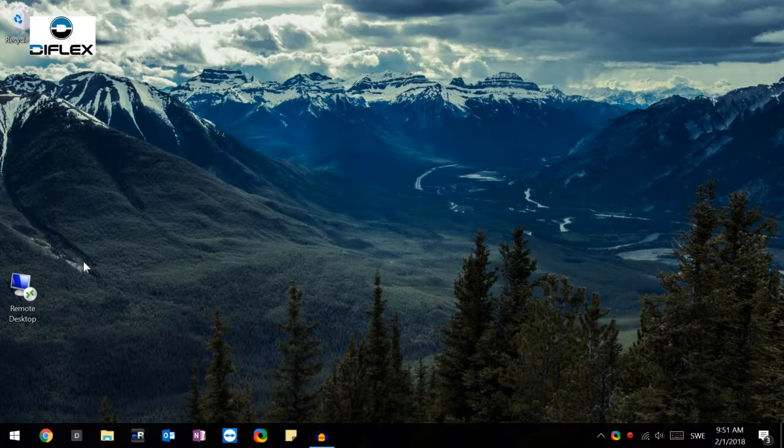The first thing I want you to check is if you already have a remote desktop file on your computer. It will most likely be located on the desktop. It looks like this. It's a little computer with a little icon with two arrows. If you do not have this one, we'll go ahead and create it.